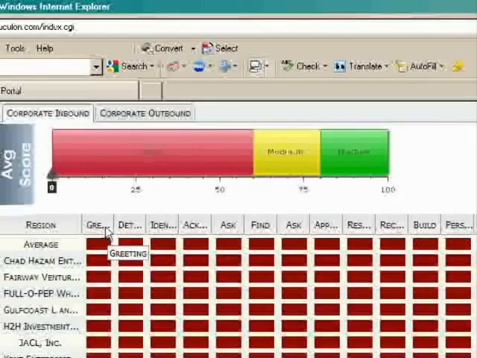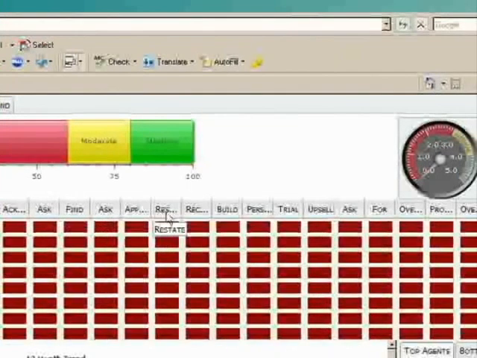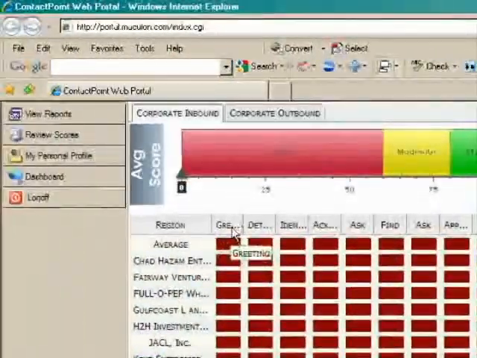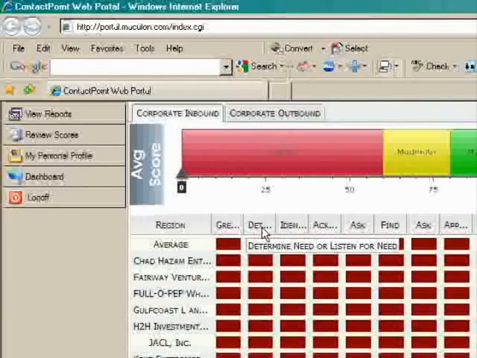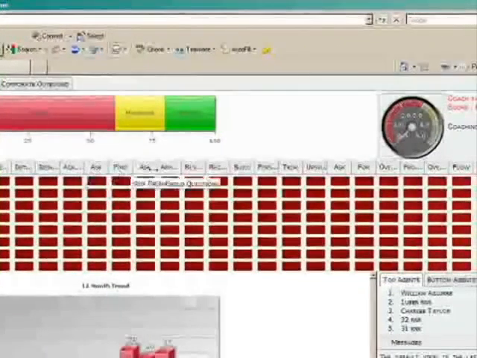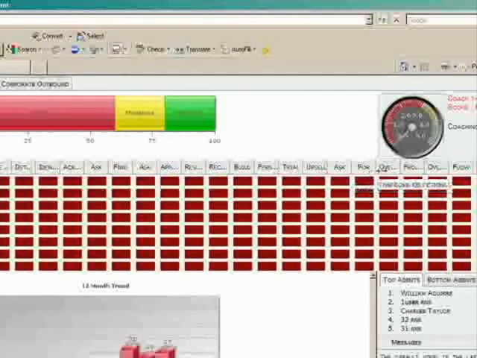For example, this matches up to every one of the criteria that is listed on the score sheet. We have greeting: did you use the appropriate greeting? Determine need or listen for a need. Identify the customer. Acknowledge the customer's need. Ask for the phone number. All the way down to professionally closing the call, how you did overall on the call, and the call flow.